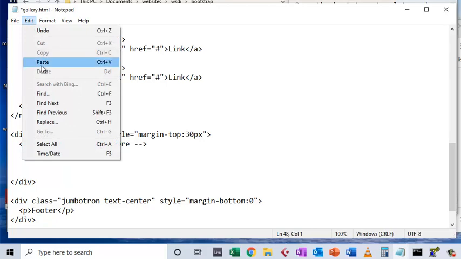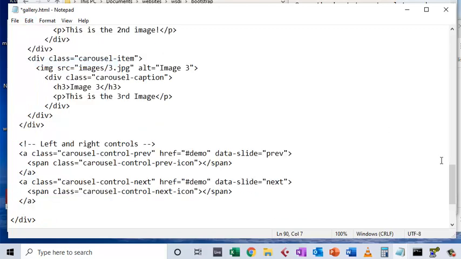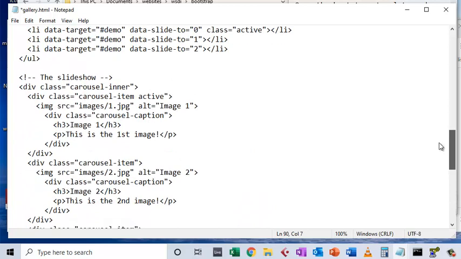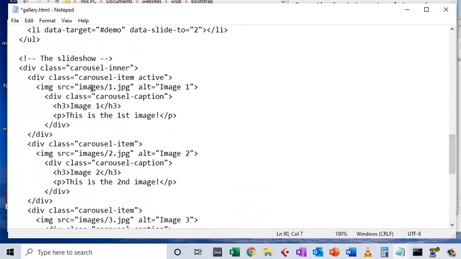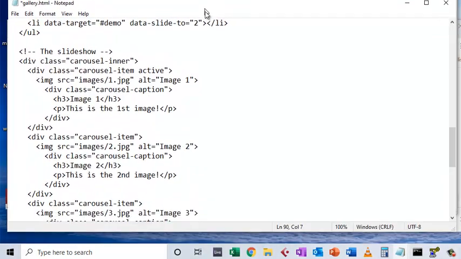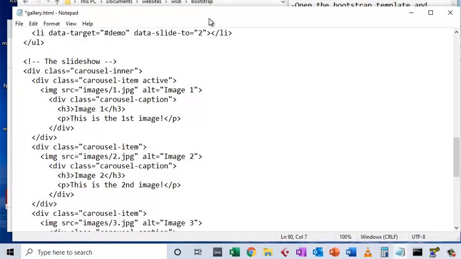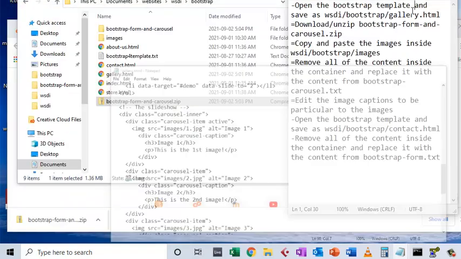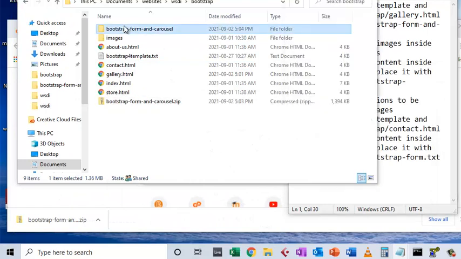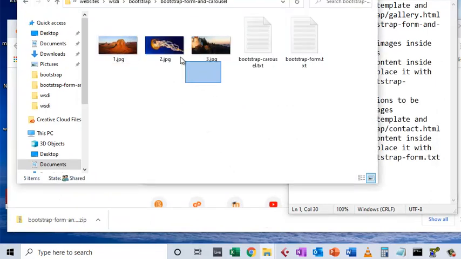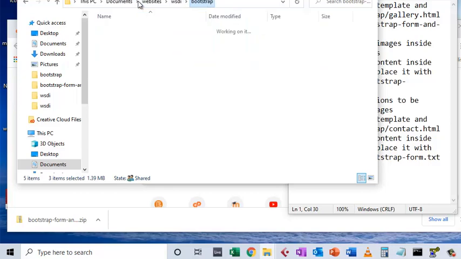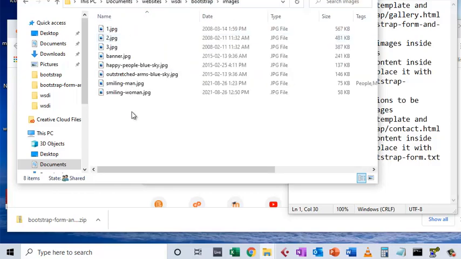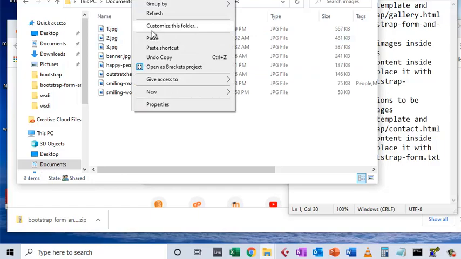And that's basically it for the code. All I need to do now, if you look at the code here, I've got this pointing towards images in the images folder. So I'm just going to move the images from that folder that I unpacked into the images folder. So if I go to Bootstrap form and carousel, I'm just going to grab those and copy or cut, whatever you like to do. Back to Bootstrap, and I'll just paste them in there. You see I already have them in there, but this is how I did it.